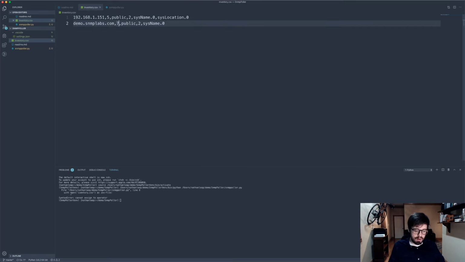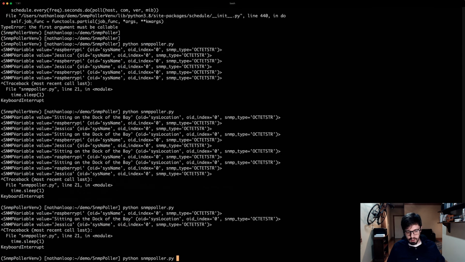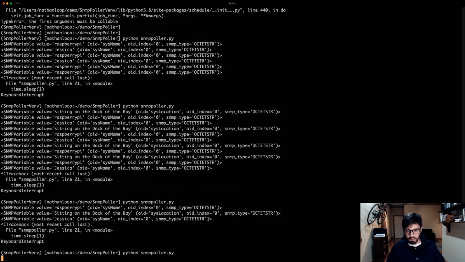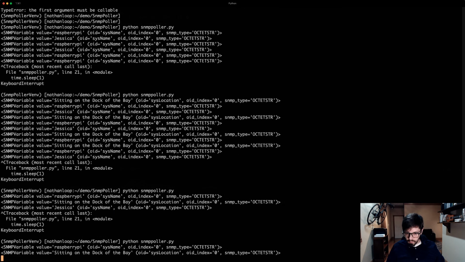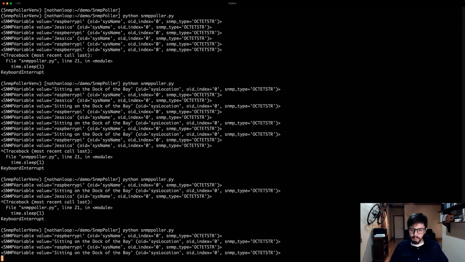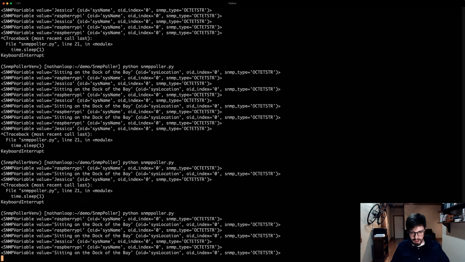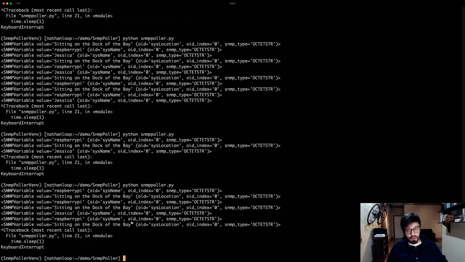So let's just do one more test. Let's move the demo server out to 15 seconds. So we should see the Raspberry Pi run every 5 seconds and the demo run every 15. So there's the Raspberry Pi, and then we should see it come in one more time. There's the Raspberry Pi, and the next time we should see both of them. Raspberry Pi and the demo server. So it is working.